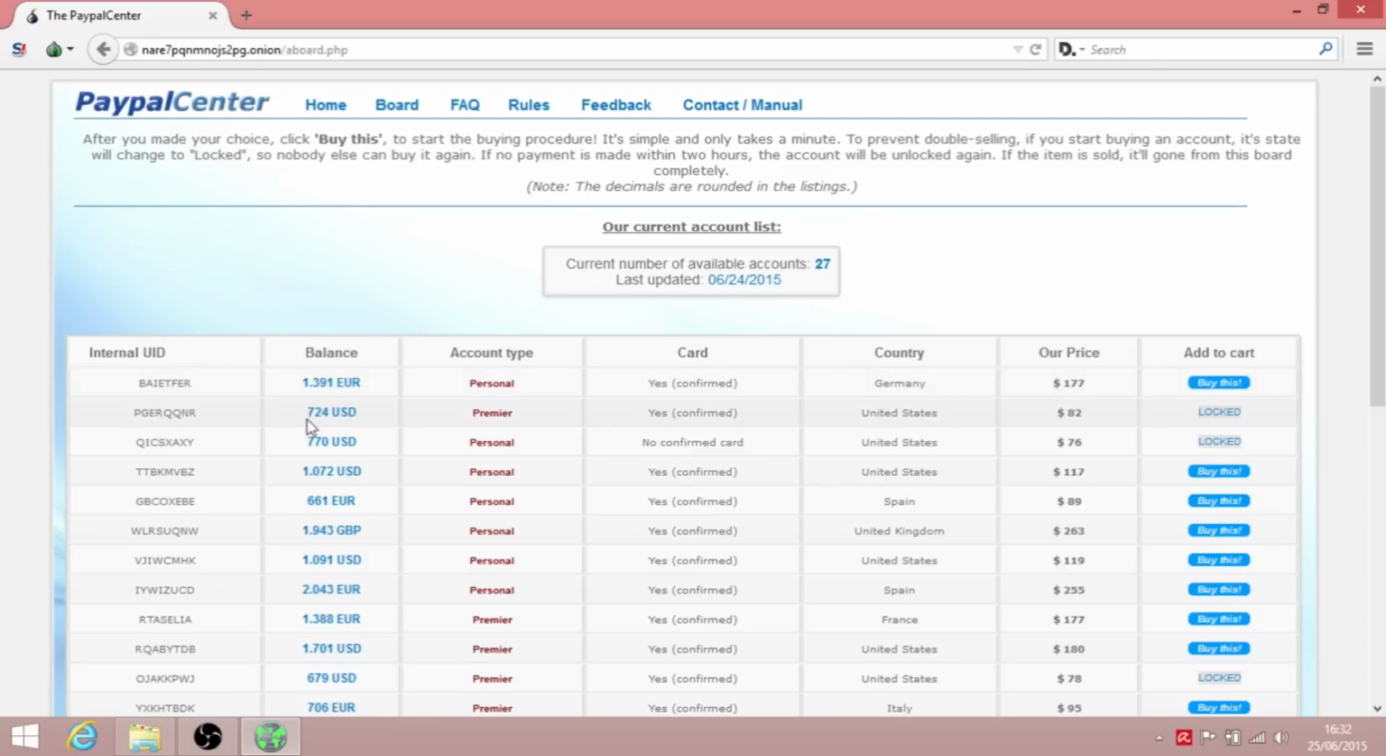So, for example, you can buy a PayPal account here, which is a Premier account. Yes, it's got a card confirmed for $82. I don't know why, that one's locked, it's already been bought, but $82, and it will give you access to someone's account that has $724 in it. Now, these accounts are probably accounts that have been hacked by people, which they're then selling on. Obviously, with everything that I'm going to show you, do not in any circumstances go and actually purchase this stuff.